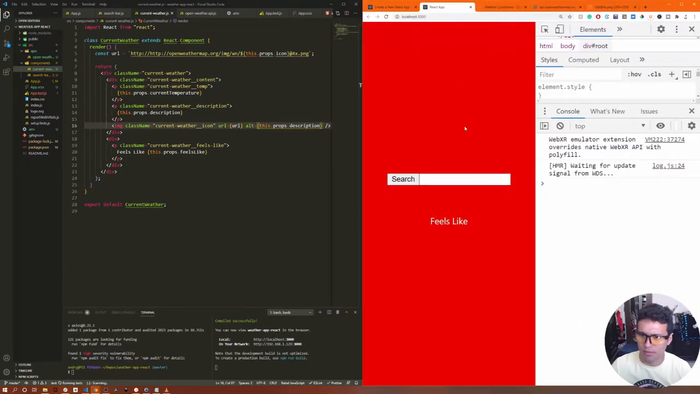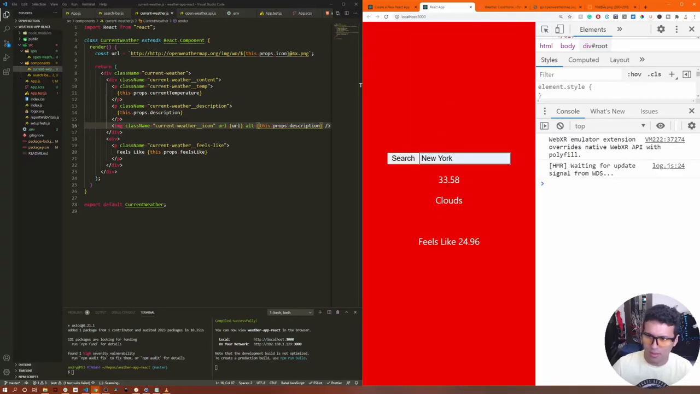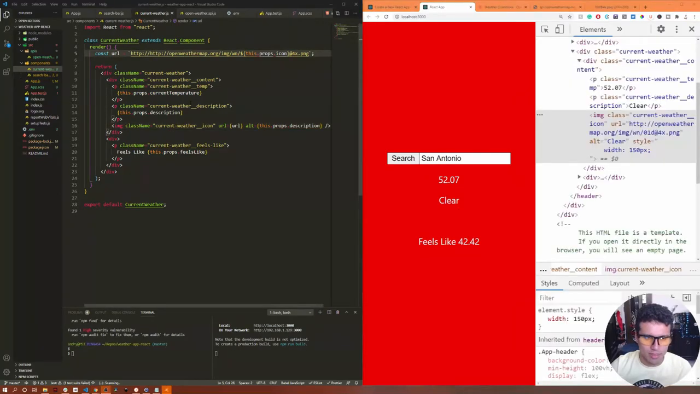Okay, let's go ahead into our app and we are going to display the weather from New York. We press enter, and in New York it is 33 degrees, with clouds. If we change it to a different place, let's say San Antonio, we get the values updated. Perfect.